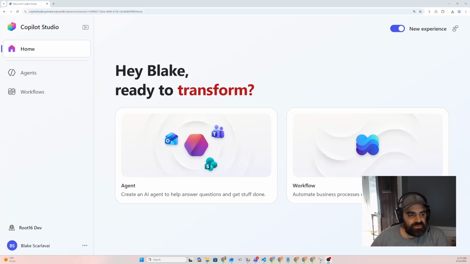So if you go to copilotstudio.microsoft.com, you might have to go to copilotstudio.preview.microsoft.com in order to see this new experience. There should be a toggle at the top right. I believe it defaults to having it on right now. So you can toggle it off if you want to go to the classic experience.